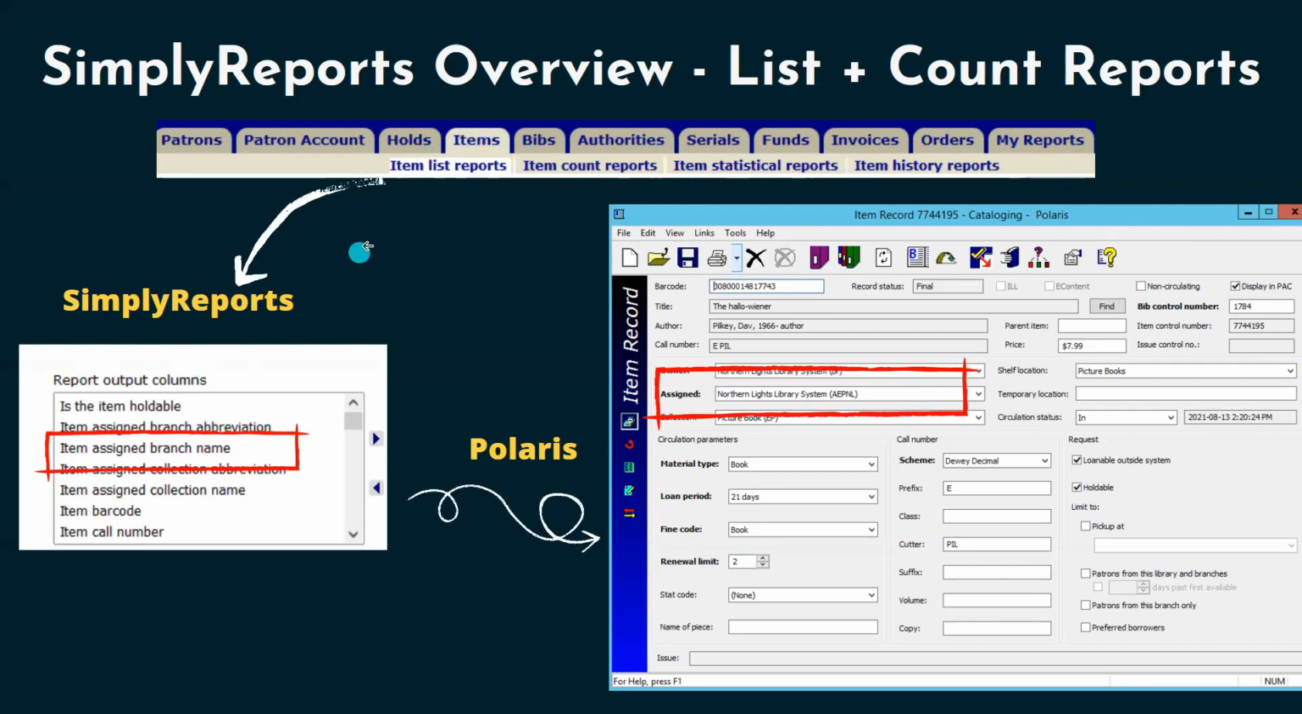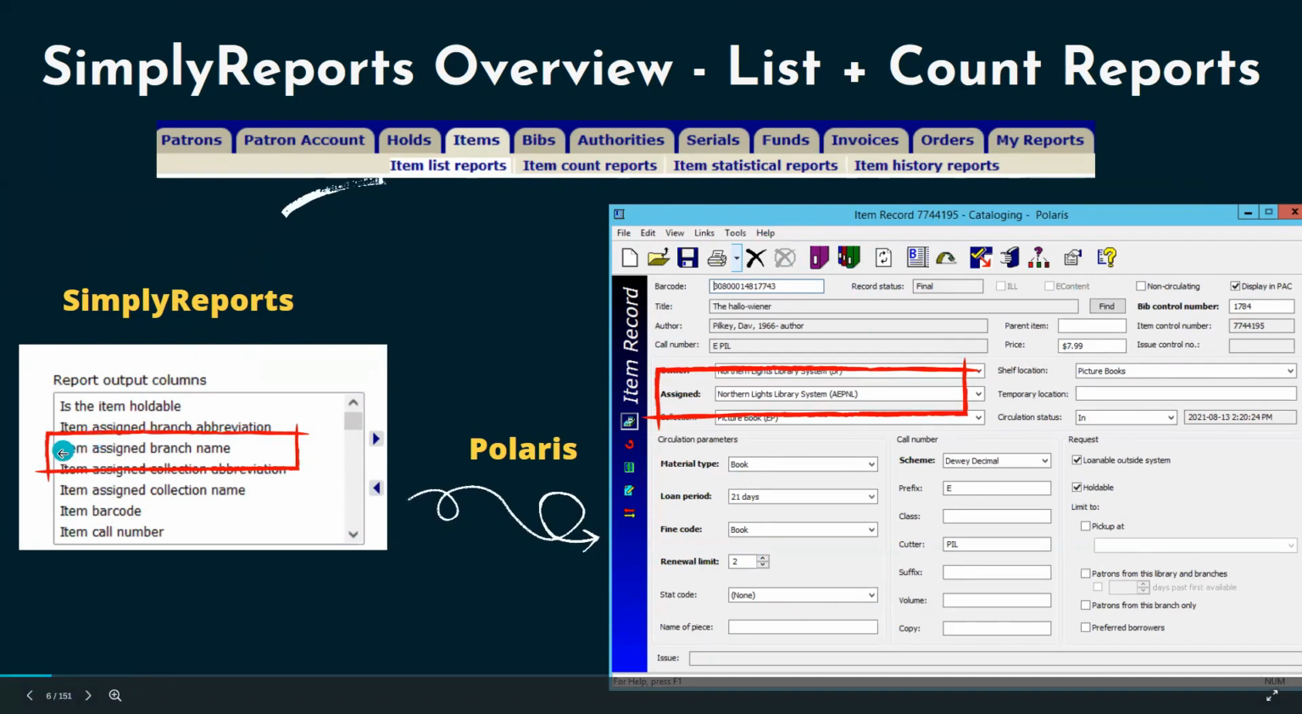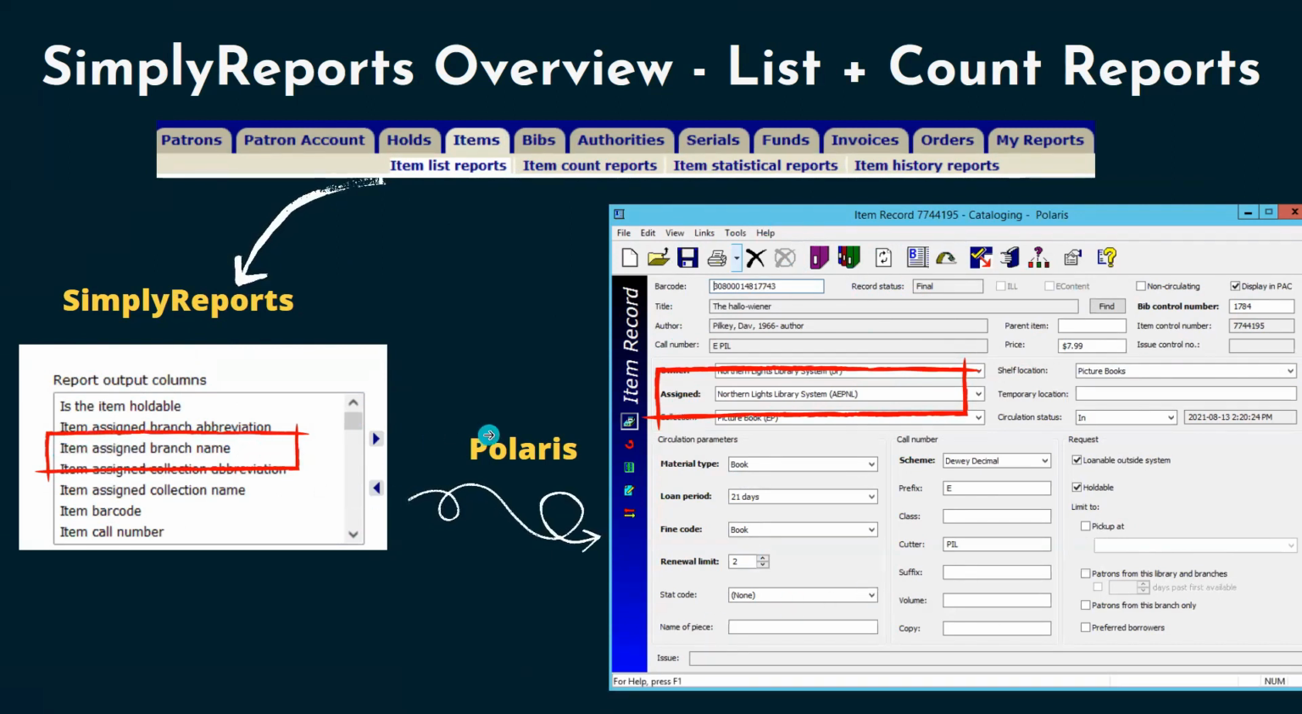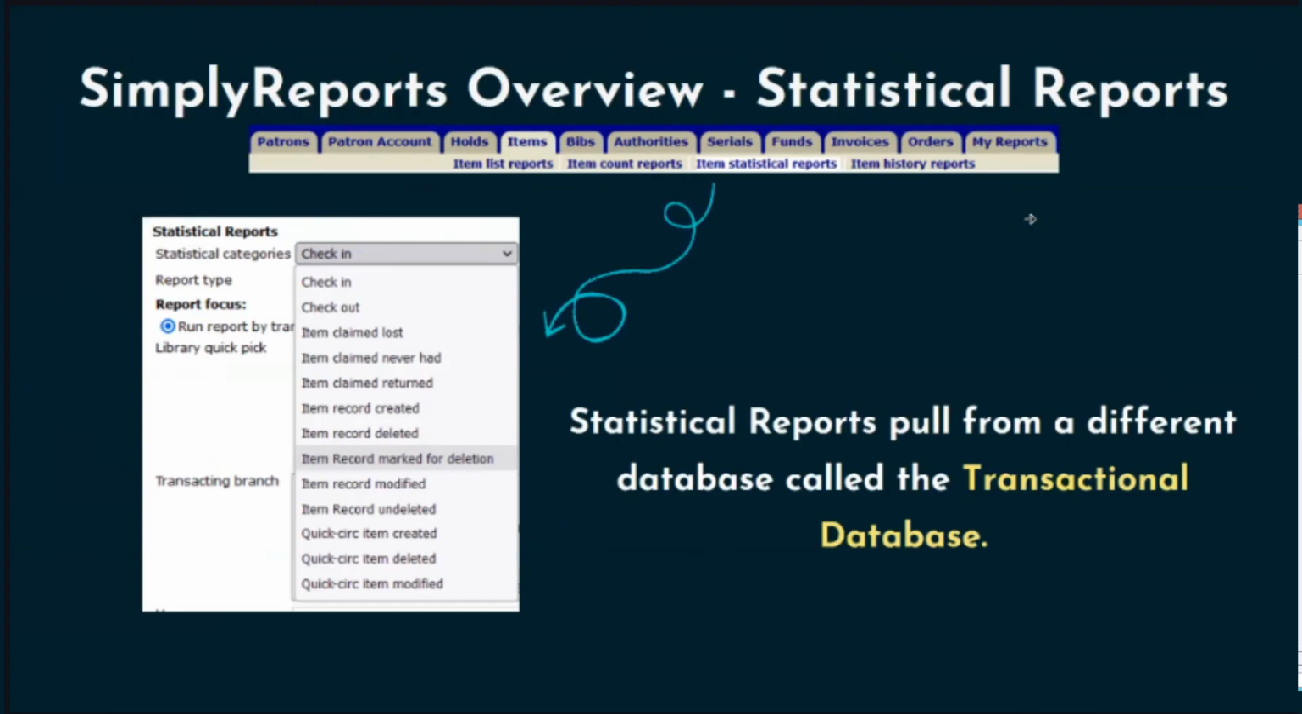Each one of those tabs in the list and count reports here has this little box of report output columns, and each one of these categories in this box correlates to the categories in the record forms in Polaris. So if you were to pull item assigned branch in a report, it's going to pull the information found right here on this item, and then any other information you pull from here. So you can pull title and assigned branch, and it'll say, what does it say? Halloweener, owned by, it's a great name, owned by Northern Lights Library System.